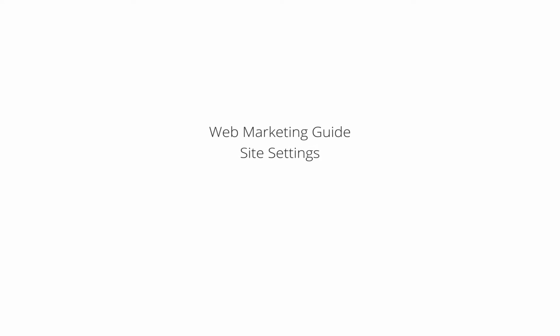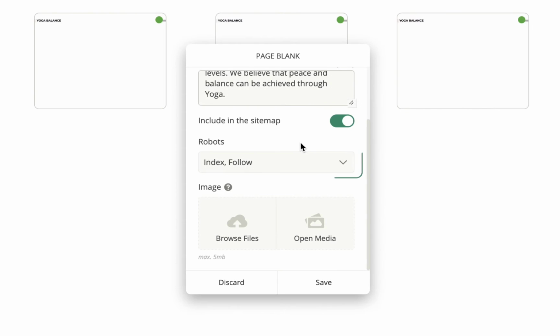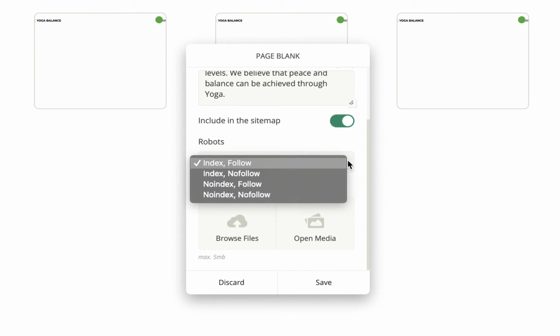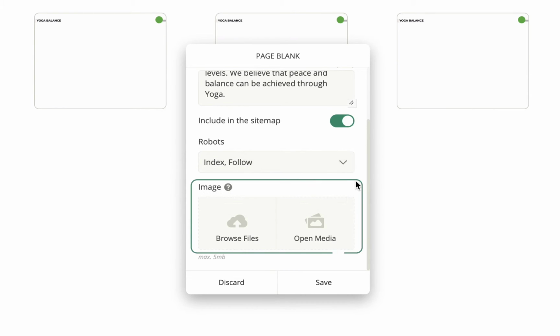Here's what we have covered in the past two videos. Robots. Bots crawl your site to collect info for search engine databases. You can change the bot crawling behavior from the drop-down menu and allow third-party bots to index and follow the current page. If a link is nofollow, they will simply ignore it and will no longer pass the info to their databases. And finally, the open graph image.